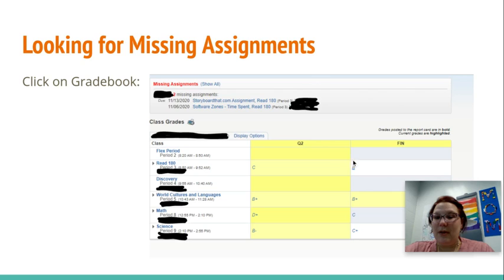So for example, let's say that we clicked into one of these classes, and this is not live. Again, this is a screenshot, but if I were to hover over the grade, it's actually a hyperlink. So if I click on that letter grade, it's going to take me to a screen that's going to tell me more information about that cumulative grade.